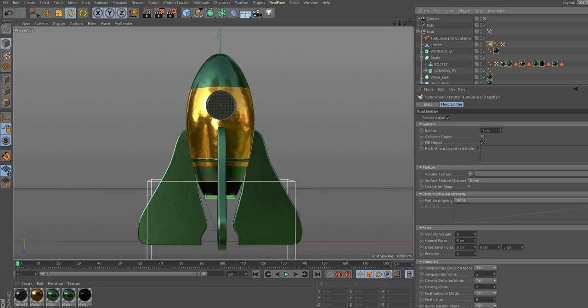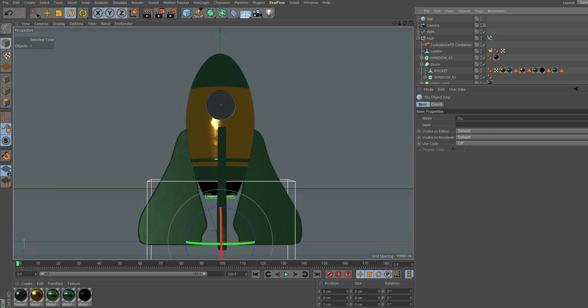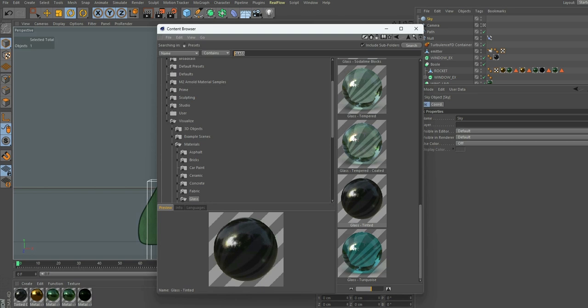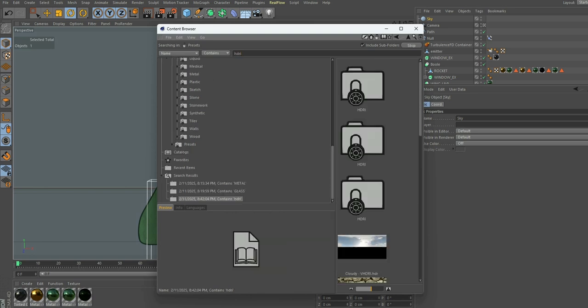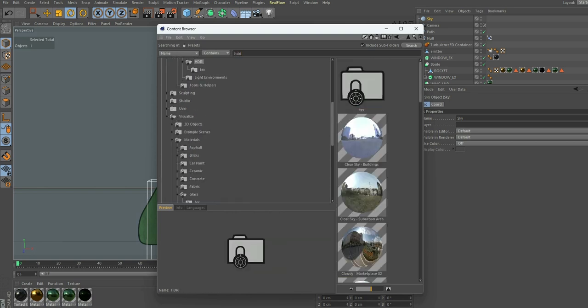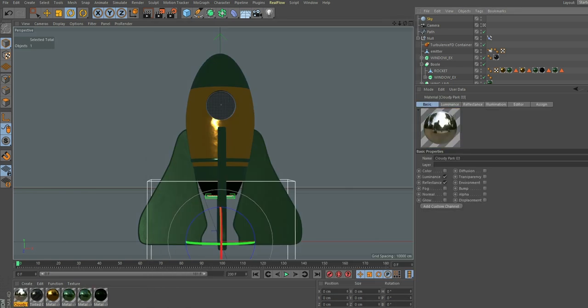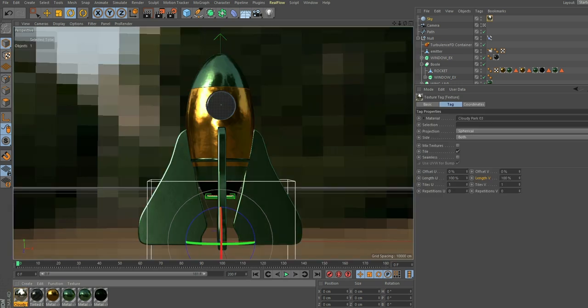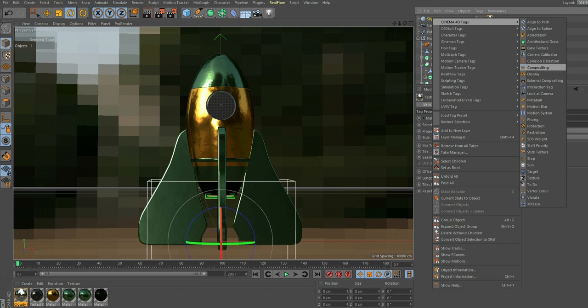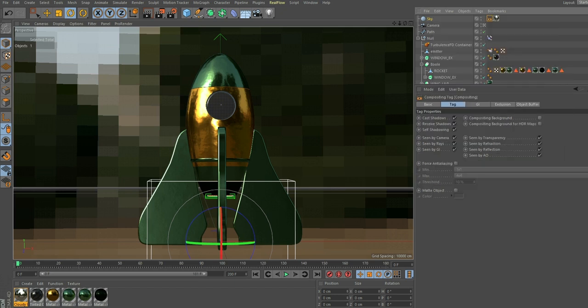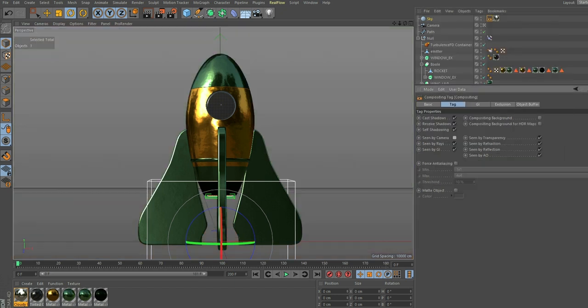So now to light the scene, all I did was add a sky, and I went to Window, Content Browser, and searched for HDRI, and I chose an HDRI image that I liked, something like Cloudy Park or anything that you desire. And now we have that shown. We don't really want that, so I went to Composite, and I turned off Seen by Camera. And now we have this.